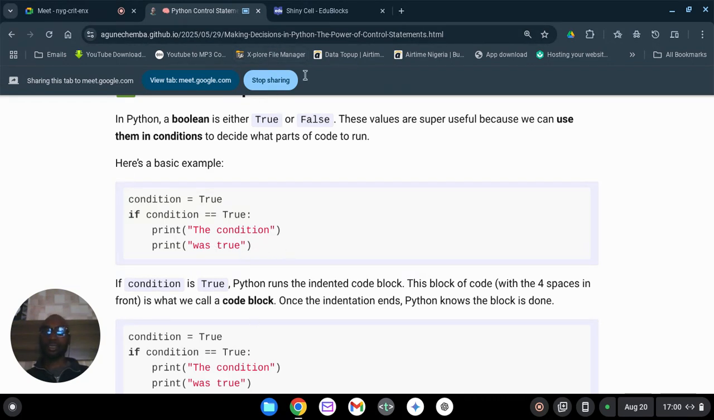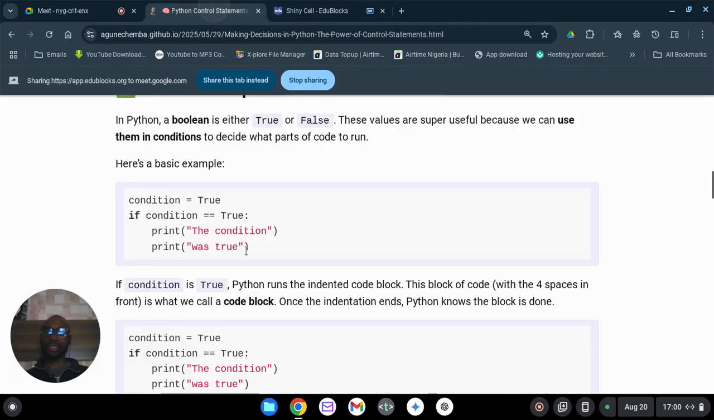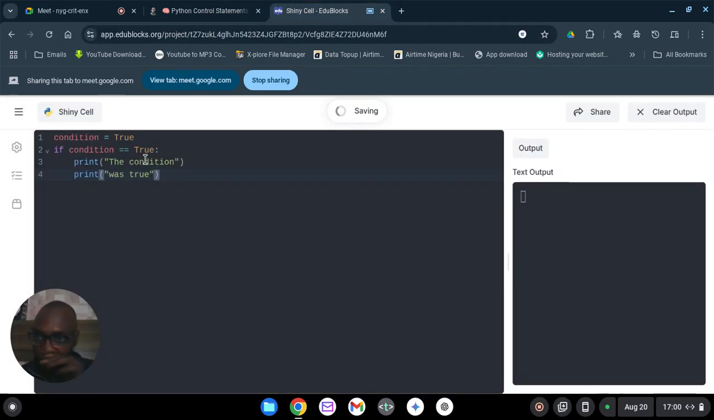Now let's try this in our edu blocks. We're going to just copy this code because of our time. Now paste it here. Let me run this code. Now look at it. It says the condition was true. Now let me change this to false.